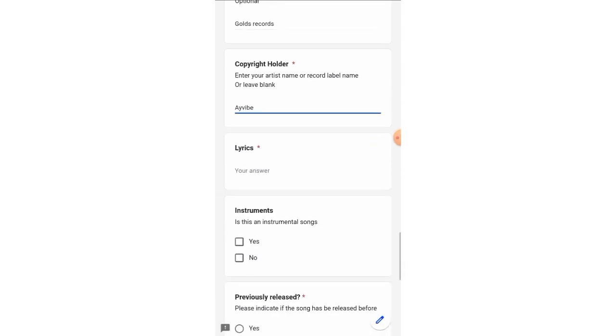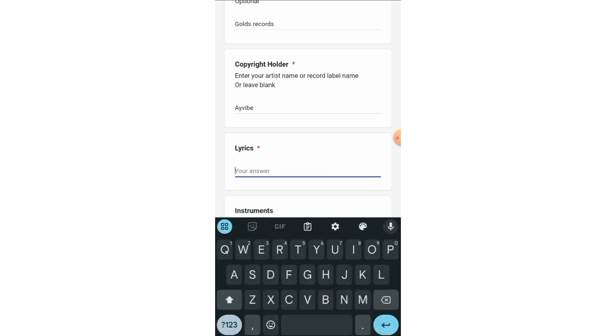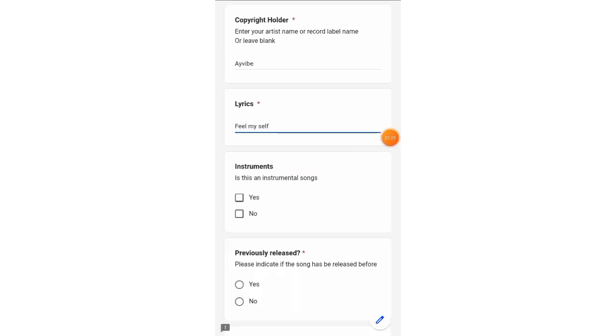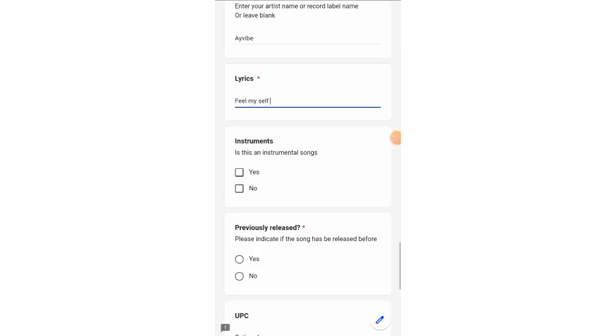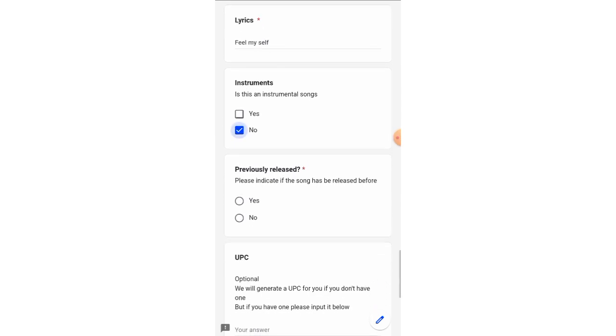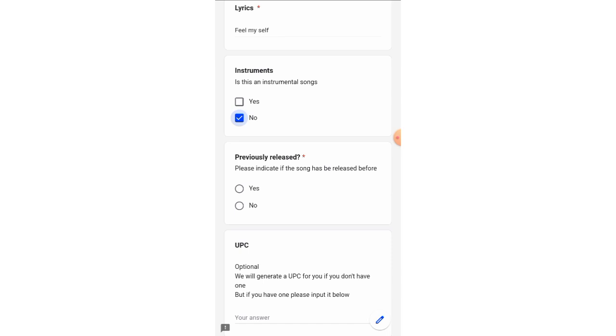So the next step right here is to actually put in your lyrics. This is where you could provide the lyrics of your song. Once you're done with that, they're going to ask you to select if the song is an instrumental or it's just a normal song. So I'm going to be selecting no. They're going to ask you if the song has been previously released, so you could select yes or no.